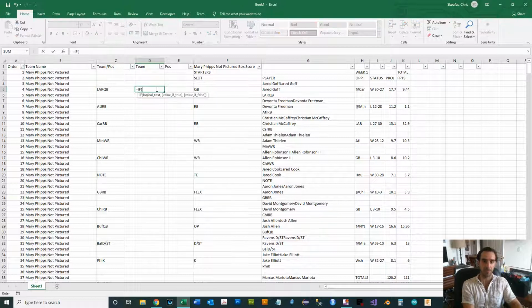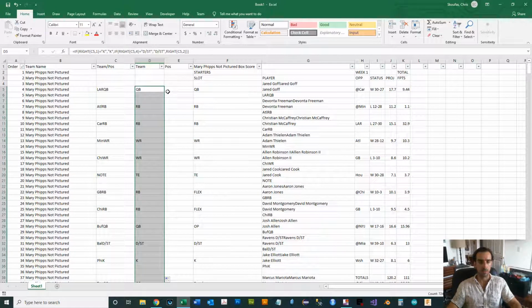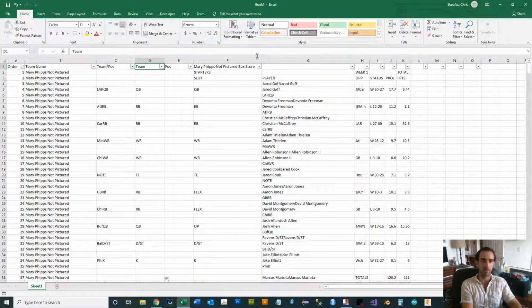So I'll do if the right C5 one character equals K, then I want to return K. Otherwise, if right C5 4 equals D/ST, then I want to return D/ST. Otherwise, I want to return the right C5 two characters. And let's close up all those brackets. And OK. So we've got our position now.